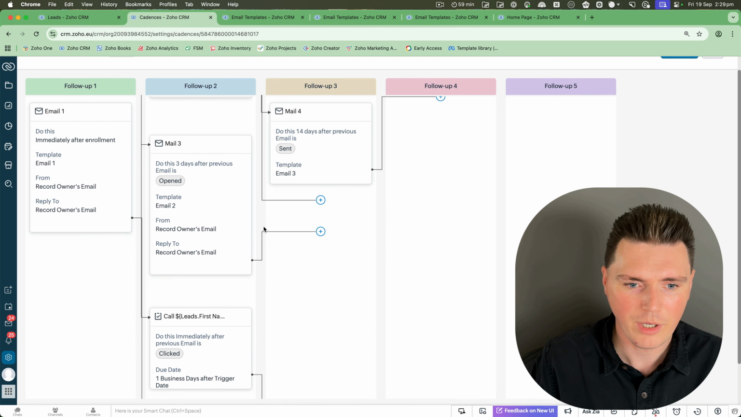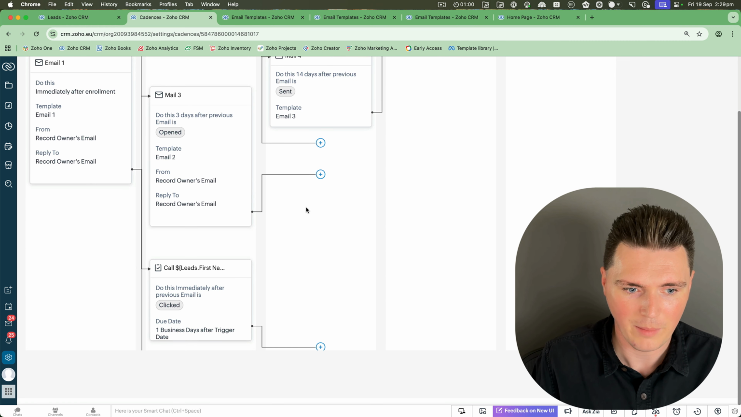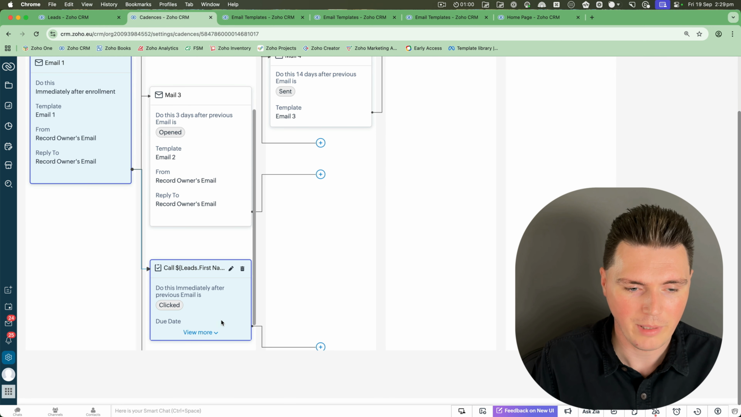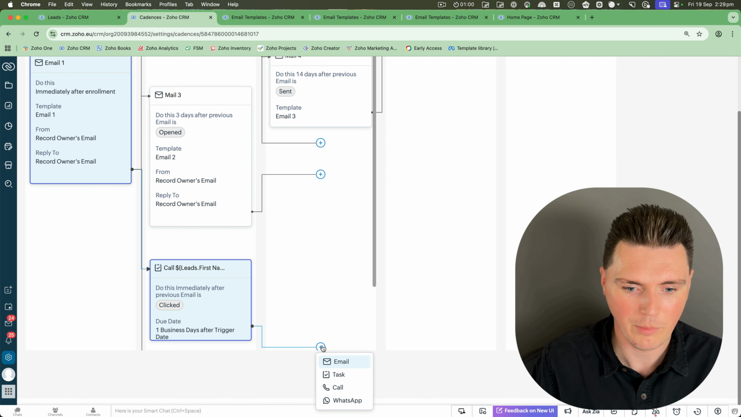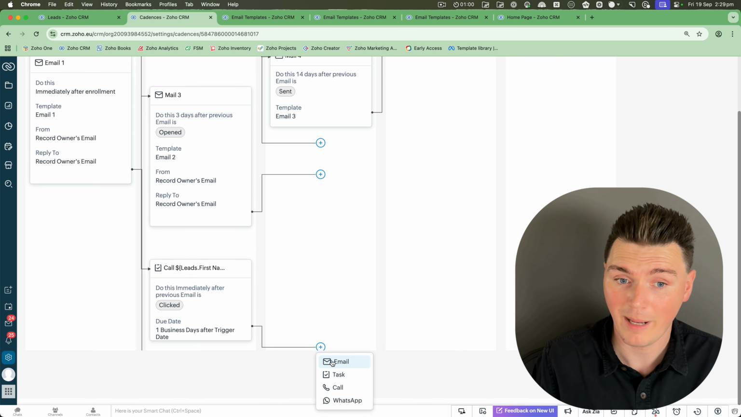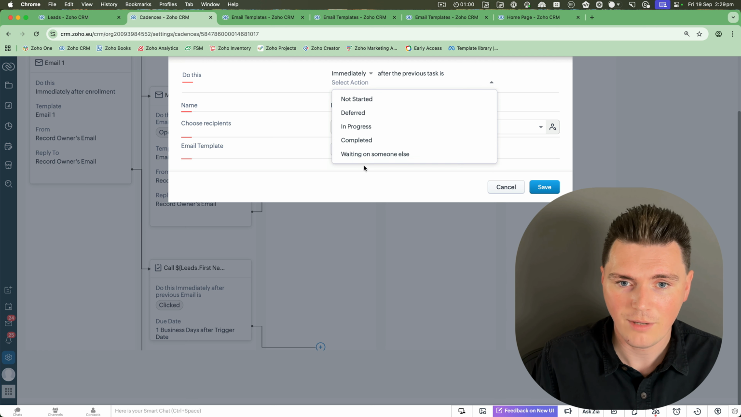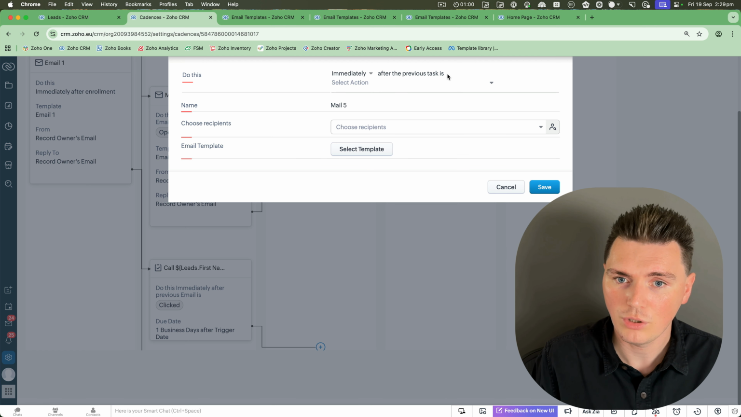Okay, I think we've kind of got the idea of how the emails work here. So I'm not going to add any more emails in here, but I do want to go down into my call and add a follow-up action. This time after my call, I'm going to add an email follow-up. But this time my actions are different. Instead of it being based on the email action, it's based on the call action.